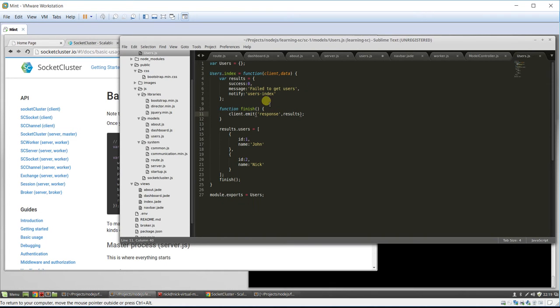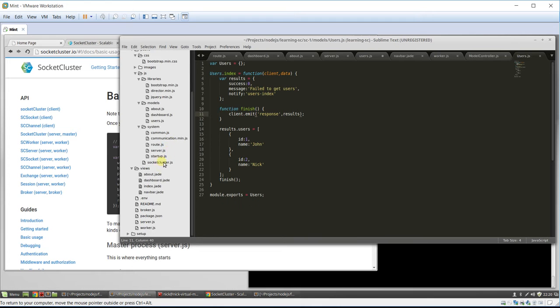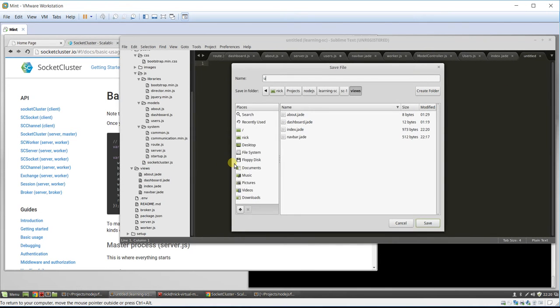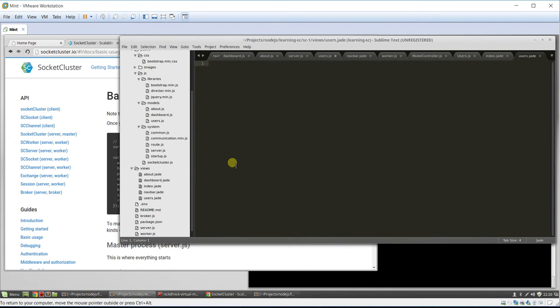Okay, and I think I forgot one more thing. Yeah, we need to add a users page here. Users, users.jade, h3, users. Okay. All right, now hopefully everything here will go correctly.